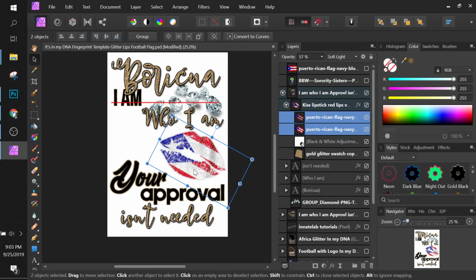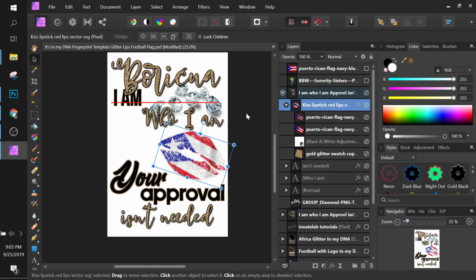Now I've moved both of these flags at the same time because they are pretty much both applying to these lips right now. And then I'm going to go to the top layer of the lips, and then I'm going to rotate it.